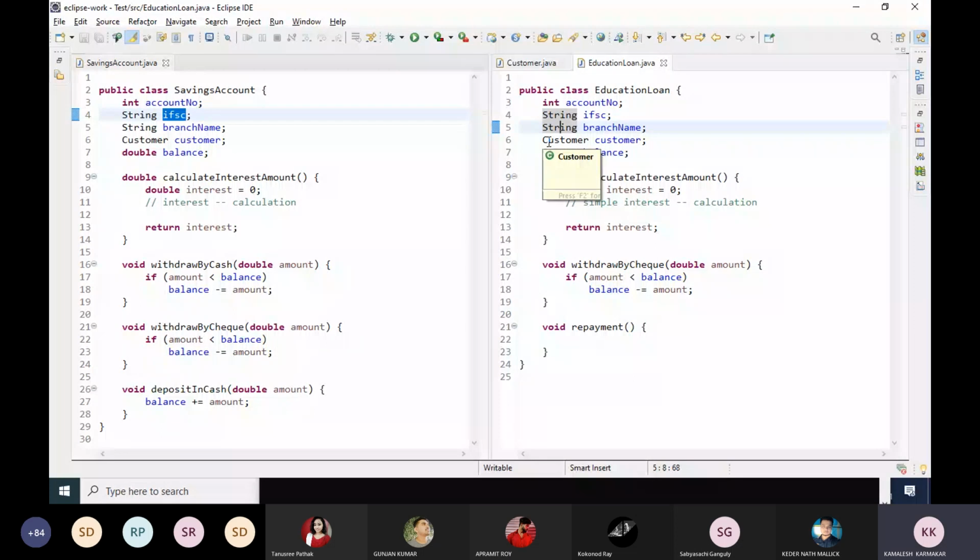Okay. So this is the requirement of inheritance.